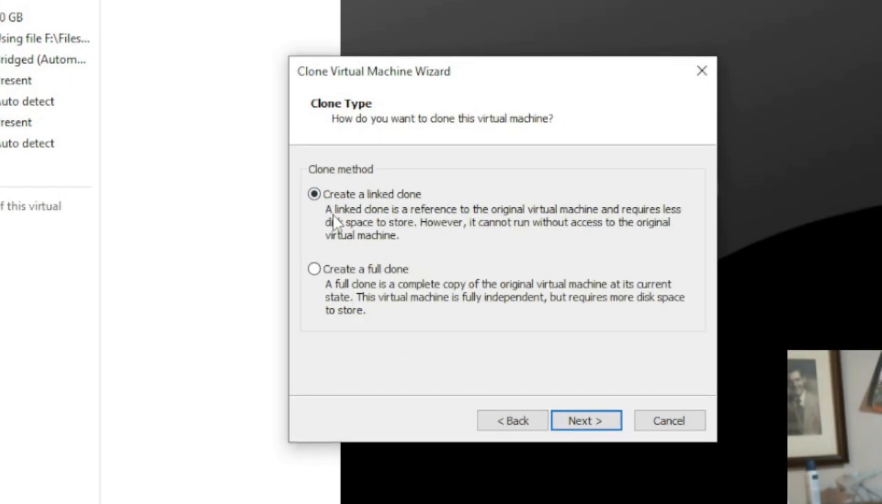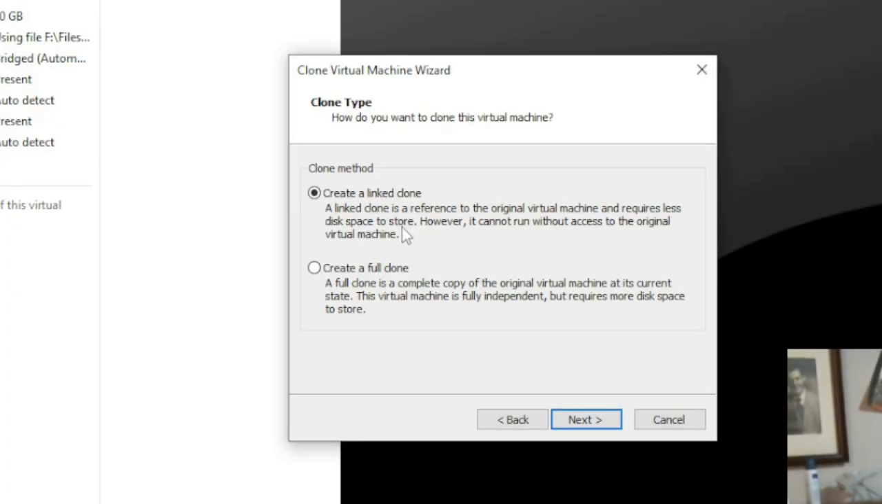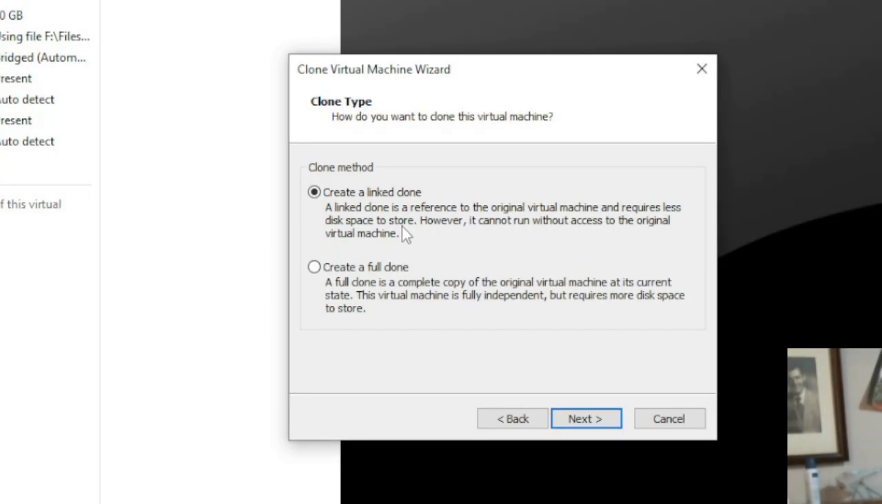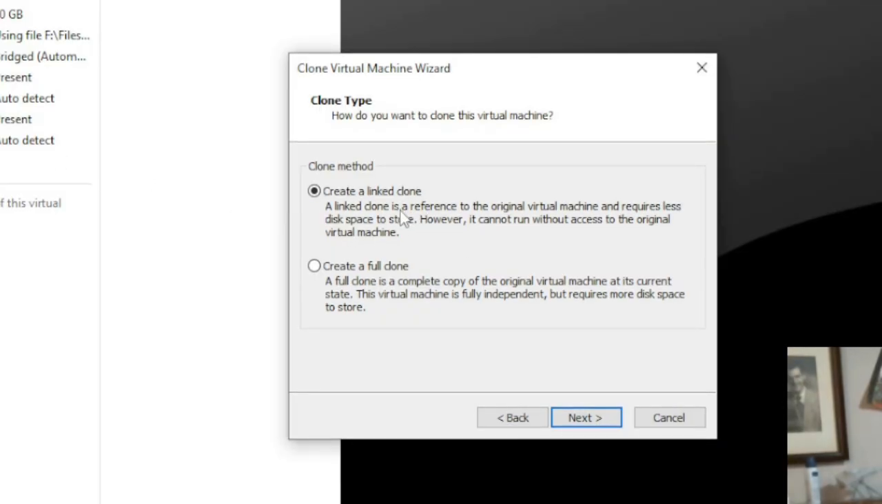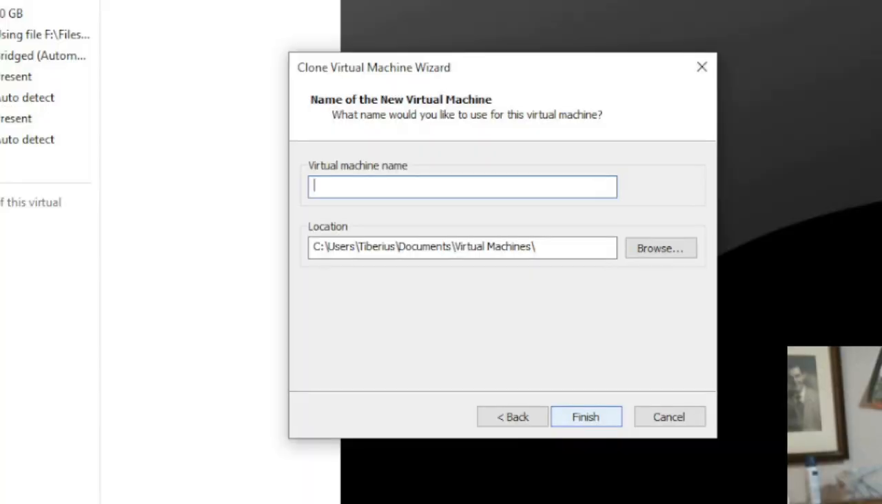And then you've got two choices here. You can do a linked clone, which you can read there. I don't know if you can see it, but it requires less disk space. You're not copying the whole hard drive over to a different location. So this is a lot faster, but if you do delete the master image, then the linked clone will stop functioning. So FYI, you don't want to get rid of your master images. We'll hit next, and we'll call it Wazuh.